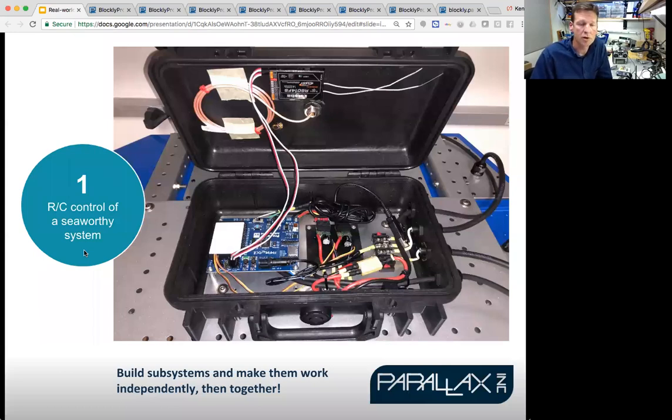Okay. Well, first off, let me back up a little bit. A project like this is built in steps. I often get asked by teachers and customers, how do I do a big, impressive project? You build it in little pieces. You make the little subsystems work, and then you make the whole thing work together. So the first step of this project was to make it work under radio control.